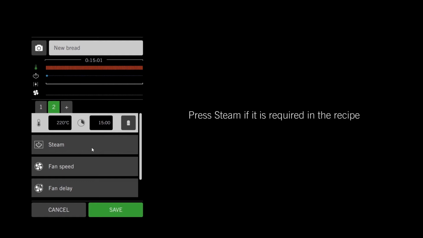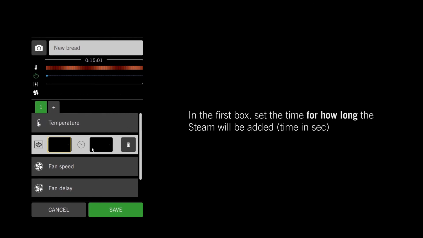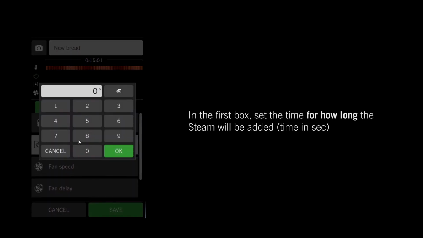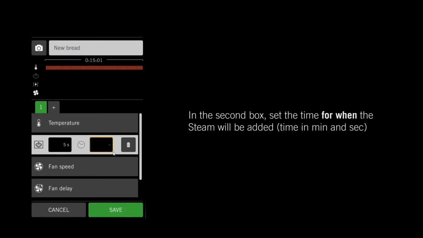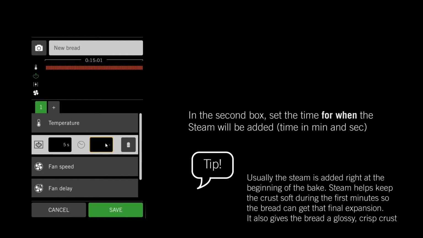Press steam if it is required in the recipe. In the first box, set the time for how long the steam will be added. Time in seconds. In the second box, set the time for when the steam will be added. Time in minutes and seconds.